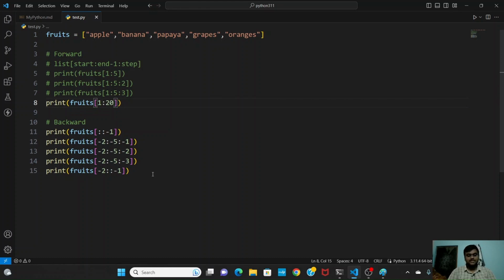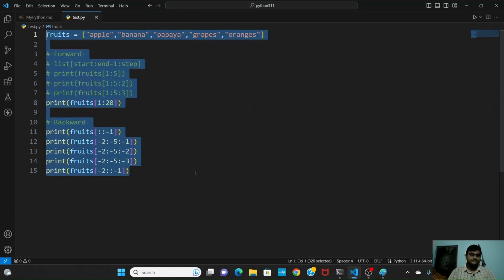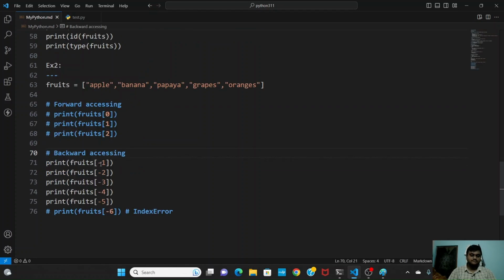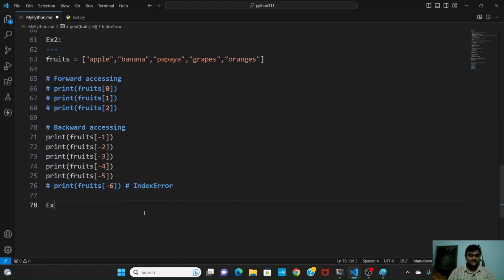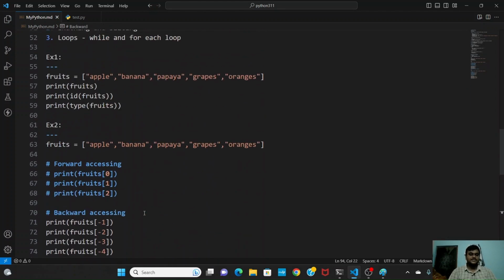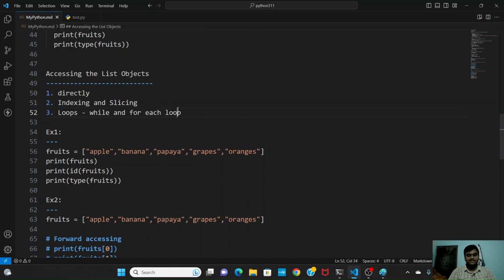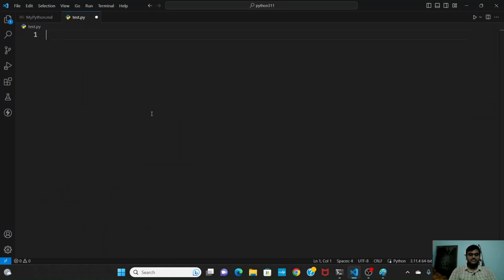From 1 to 20, we can take. Example number 3. Next, the fourth example is loops, like for loop, for each loop, and while loop. We can take simple numbers, like 100, 200, 300, 400, 500, 600, taking six elements, six objects.